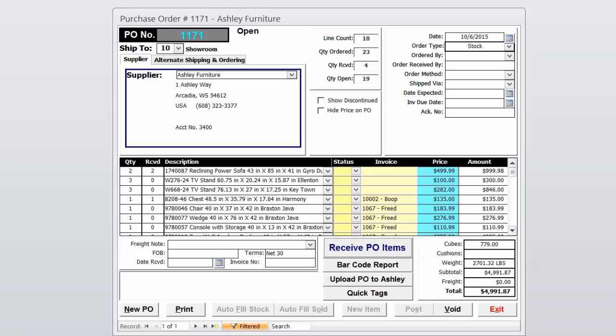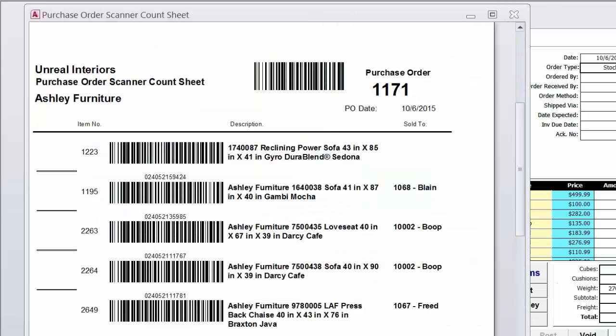We're going to go and print what we call a barcode worksheet. This worksheet you can print in advance of your merchandise coming in. And the idea here is that sometimes it's a lot easier to work off of our worksheets than on the vendor's barcodes. I'll show you what I'm referring to now.